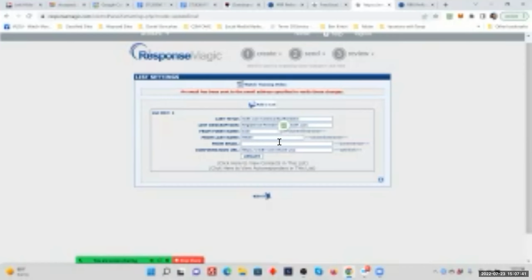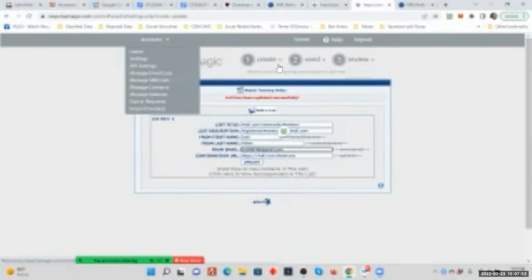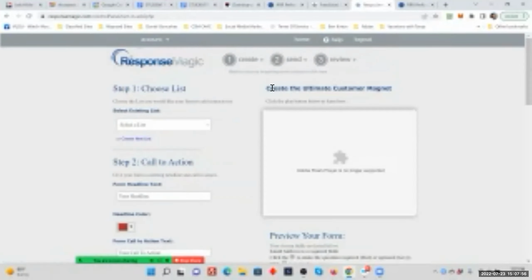Now, that email is going to disappear until she verifies it. Once she verifies it, it'll be great. I'm going to go ahead and update because of the confirmation URL, and her email just came in there. So I'll go ahead and kick out of that. I'm going to go into create opt-in forms. And now she's ready to go. She's done everything I've asked her to do to set that up.